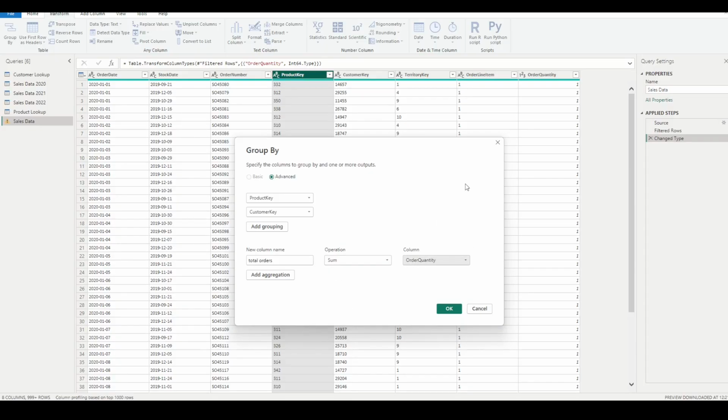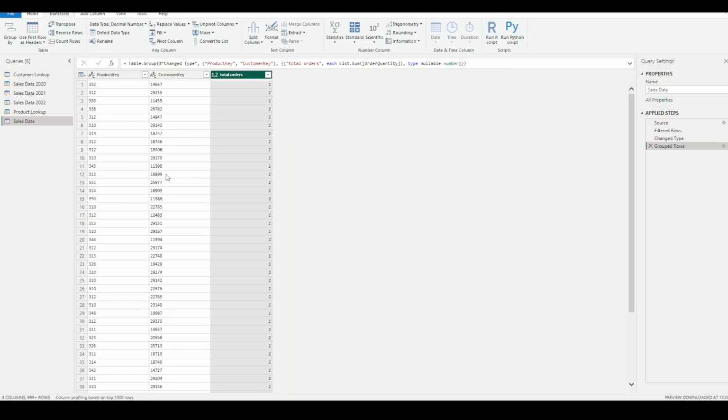and order quantity. Right now when I click on OK, look at this. Now I have the product key, I have the customer key, and I have the total orders. Now if I do a descending of the total orders, so this is the combination now. Product 530 ordered by customer 11566, 28 total. Similarly, product 480, 11091 is the customer key and 21 orders.